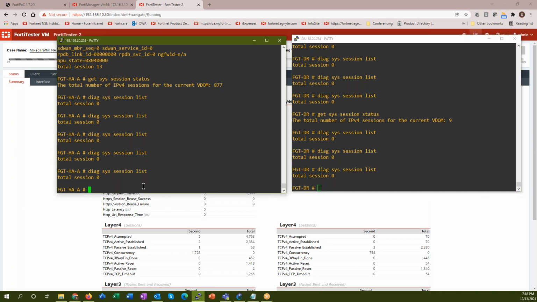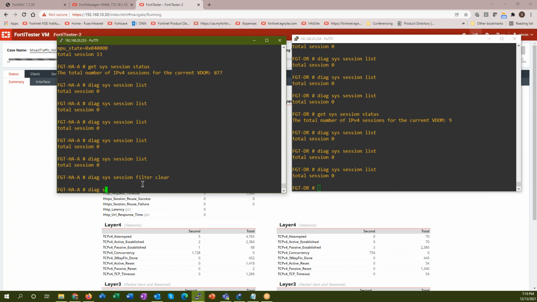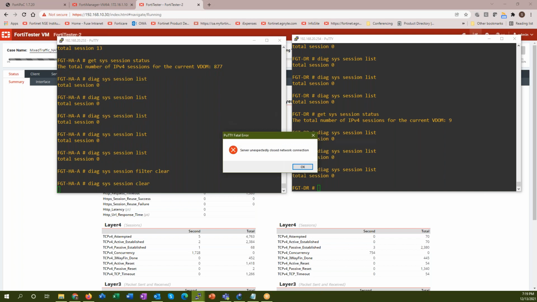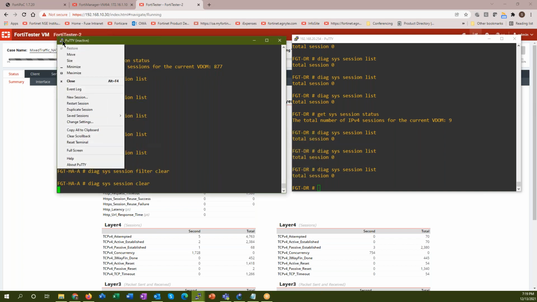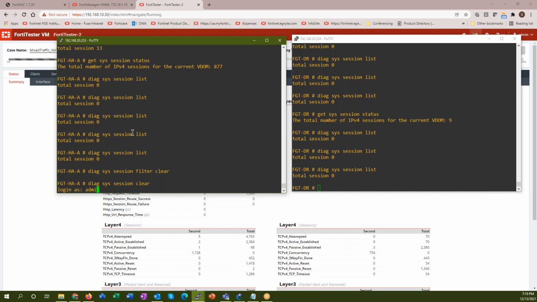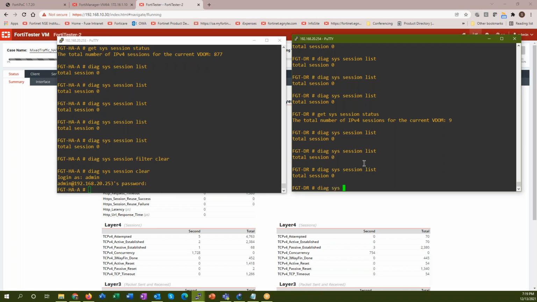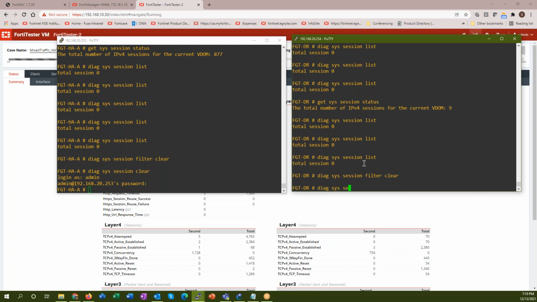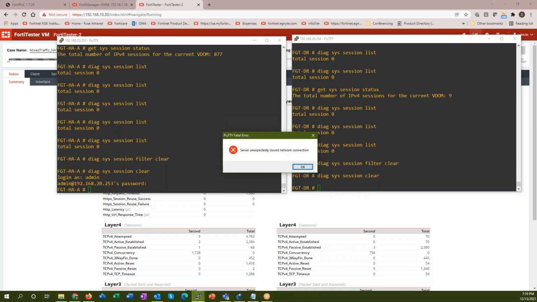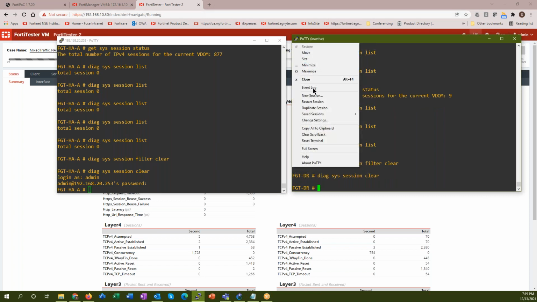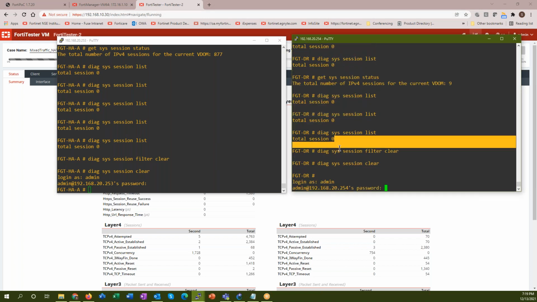So first thing I want to do is clear my sessions again. So we're going to do a diagsys session filter clear, and then I'm able to do a diagsys session clear. Okay, let's go do it over here. Diagsys session filter clear. Diagsys session clear. And so all the sessions get dropped. And we restart and log in.